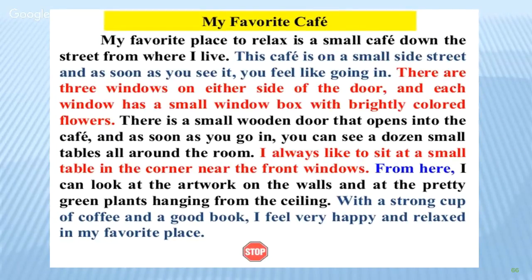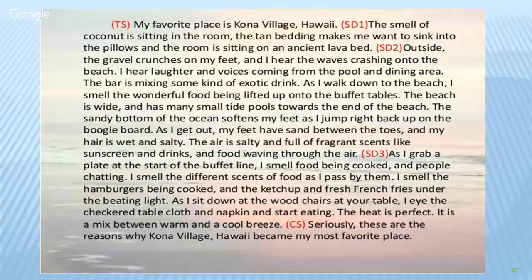From here, I can look at the artwork on the walls and at the pretty green plants hanging from the ceilings. With a strong cup of coffee and a good book, I feel very happy and relaxed in my favorite place. So this is another descriptive paragraph about a favorite cafe. I don't think I need to read this other paragraph. This is another descriptive paragraph about a Kona village in Hawaii.